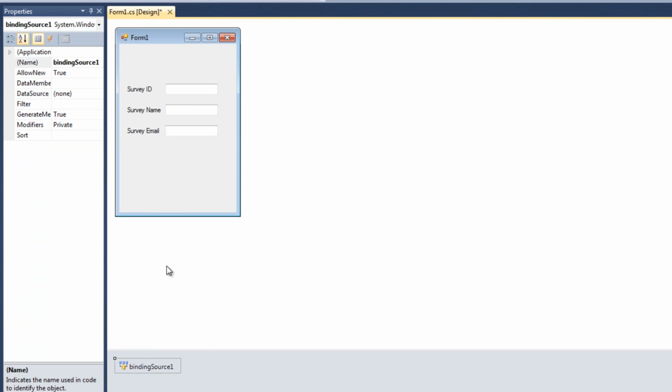Now we have to tell the binding source what it's going to bind to. You'll notice there's no data set down here, there's no table adapter or any of that stuff that we saw in the last video. It's because we haven't configured our binding source yet. So let's go ahead and do that.